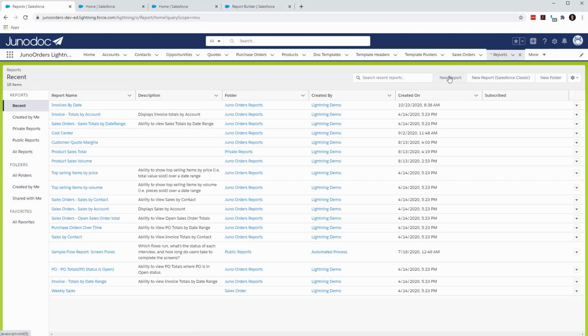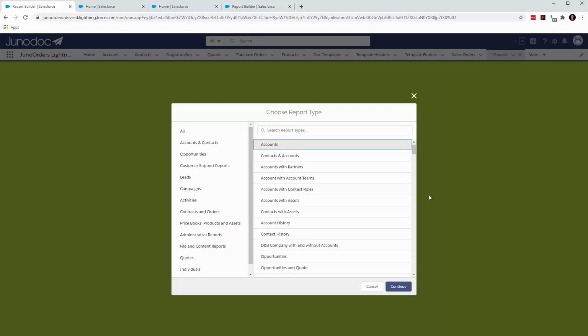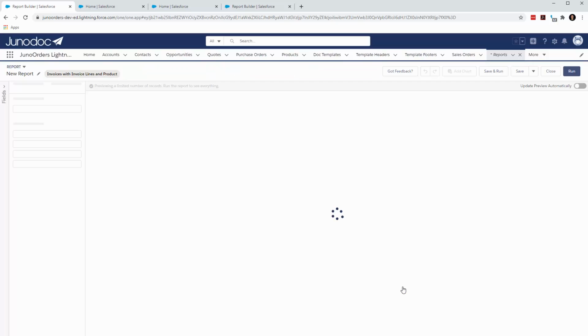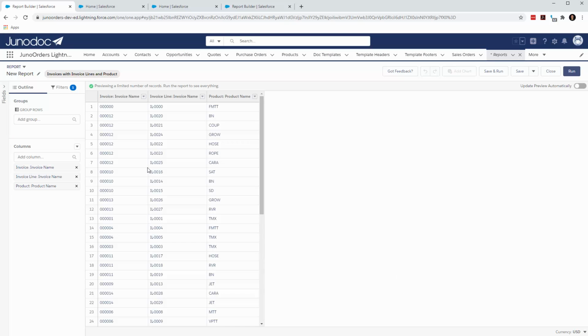And we'll just start out with a brand new report. For this, we're going to use the Juno Orders Invoice object. We offer them in a variety of flavors with different options. Why not just pick the one that's got all the stuff in it? By default, we pack on some things here, and you may or may not want those, but let's just go through this really quick.